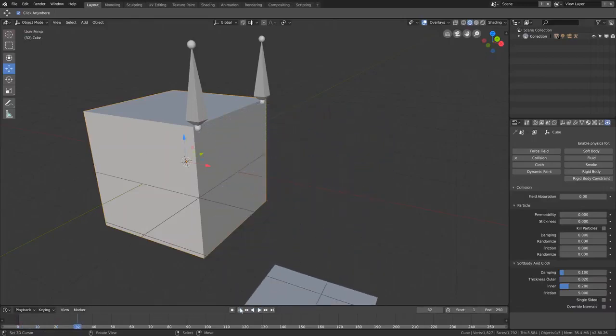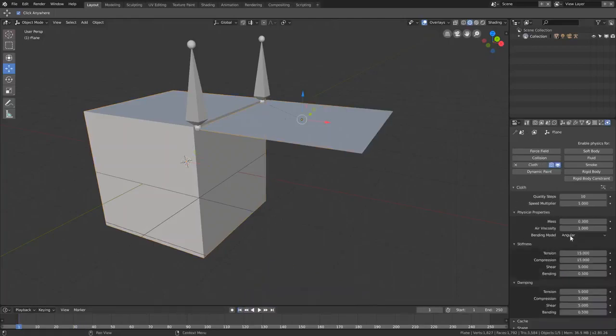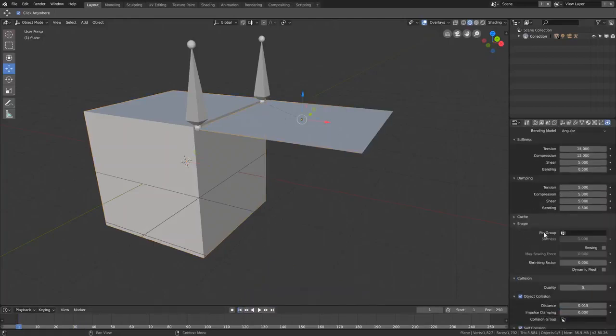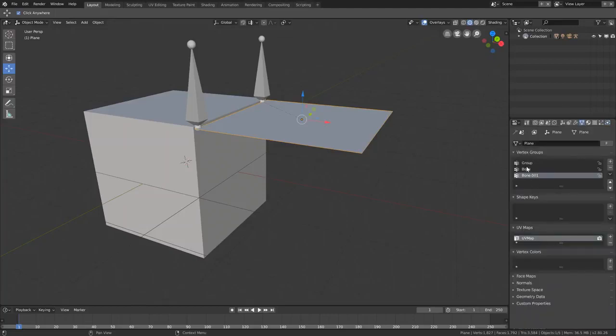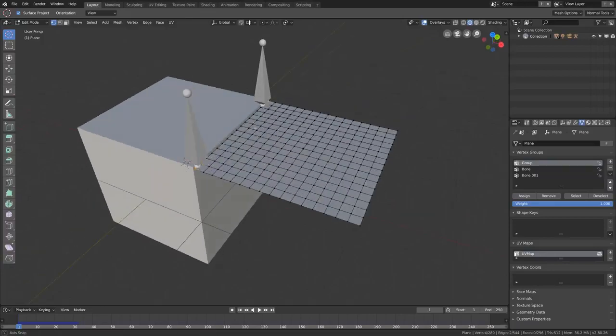Now the cloth is falling because we haven't told the cloth to use any pins. So come over to shape and choose pin group, and then choose group. And that's what we called the vertex group. If we select here, this is called group right there. So we want to make sure that's selected, not the bone 1 or bone 2. And let's come back over here and make sure that's the case.